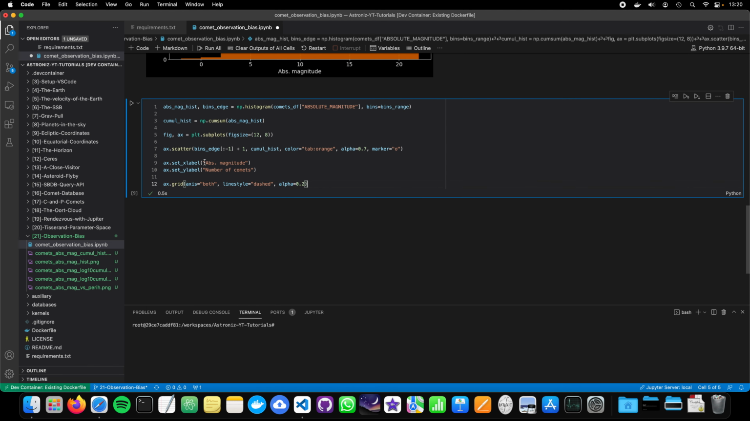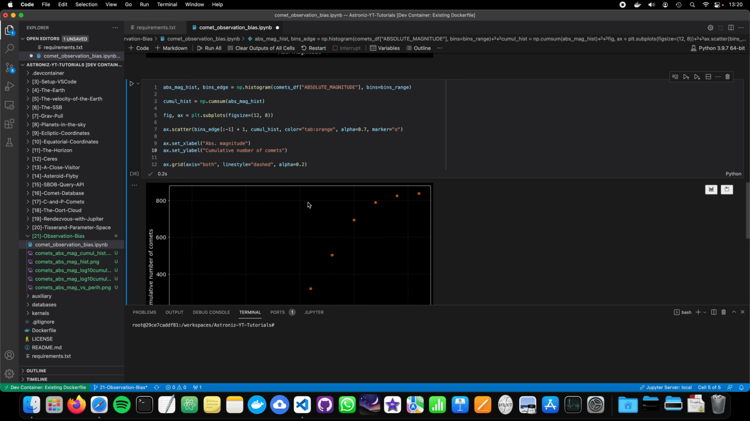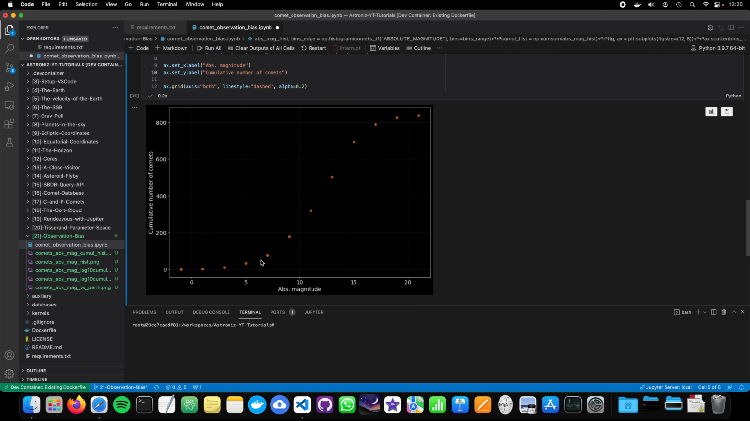And now we don't have the absolute magnitude as the y-axis. We have the absolute magnitude, but we have the cumulative number of comets. Yeah, so you see it increases. And now we see that we have only a few larger ones. Then the cumulative has some kind of constant slope, and then it decreases again.